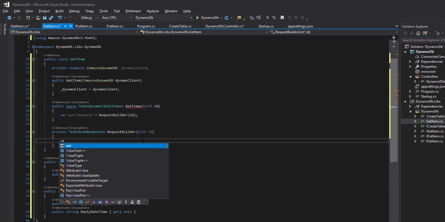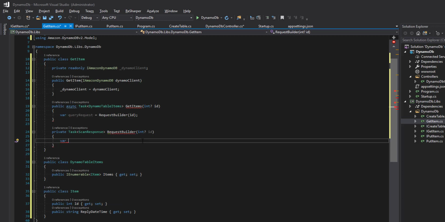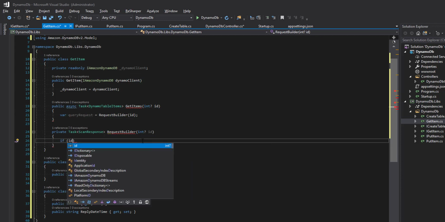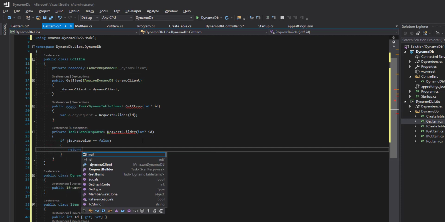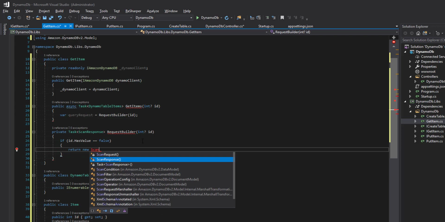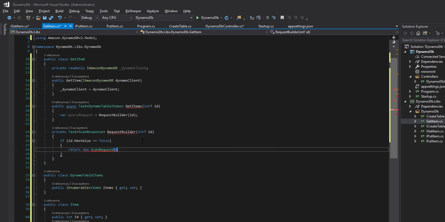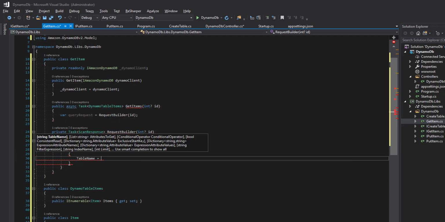Okay, so first of all, in this request builder, we're going to do a check. We're going to check if an ID has been passed in or not. If an ID has not been passed in, then we want to get all items back. If an ID has been passed in, then we want to use that ID to filter on the results in our Dynamo table. So let's first of all do a check: ID.HasValue. And if that is false, we'll return a new ScanRequest with just our table name in it.